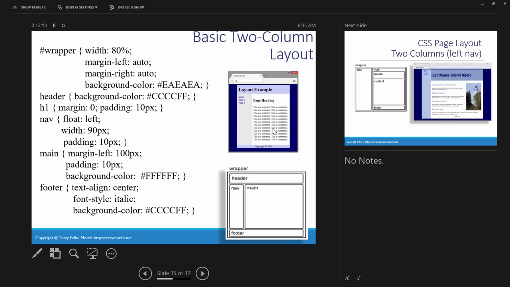Then we've got a main area that's right in here. And the main area will have a left margin of 100 pixels, 10 pixels of padding all the way around it, a background color of white. Finally, at the bottom, we'll have our footer. The text will be center aligned, will be italic, and the footer will be the same color, basically, as the header is, which is oft times done.